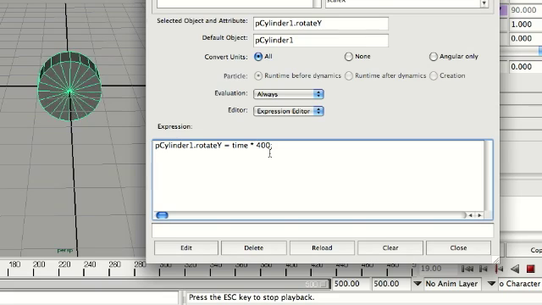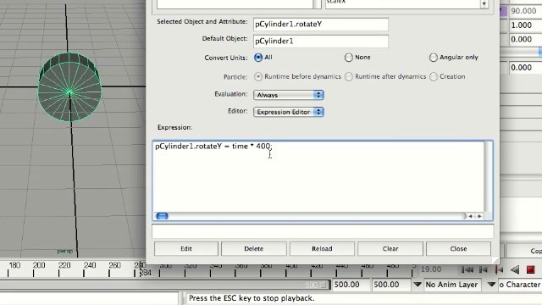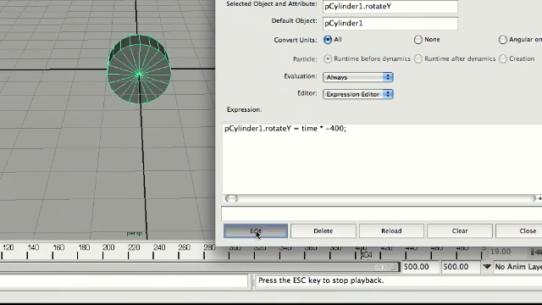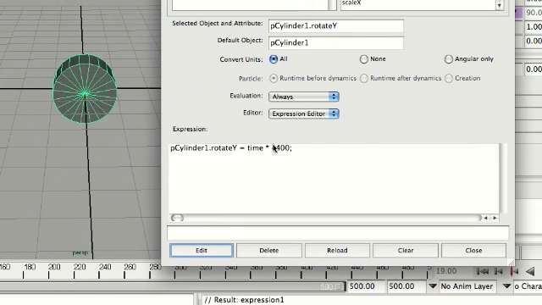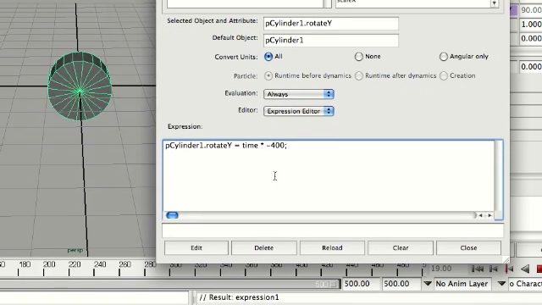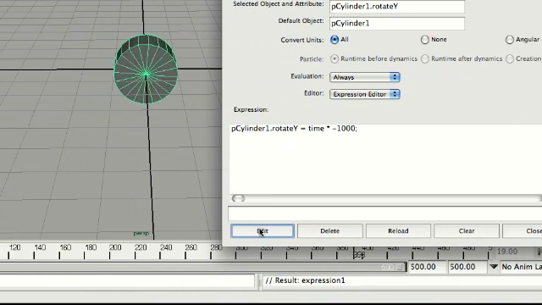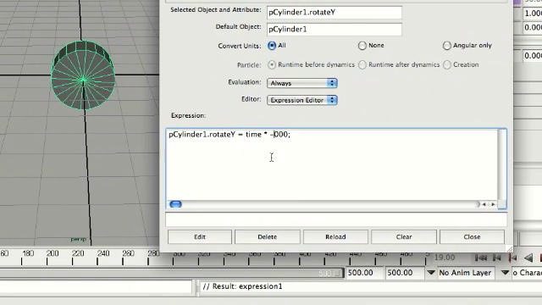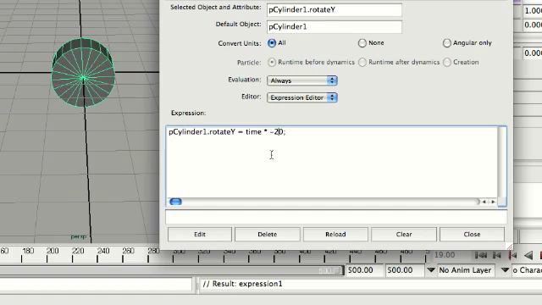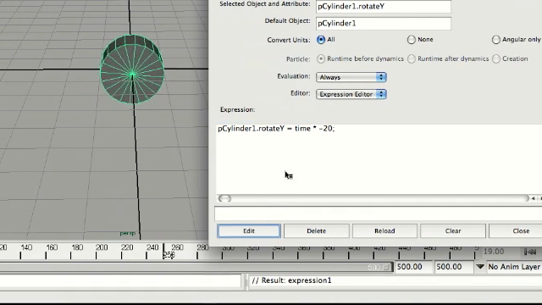And if you want to make this rotate in the opposite direction, just put a negative in front of the 400, just click edit, and it'll make it. And to speed this up, you can make the number greater, or even less if you want it to spin really slow.